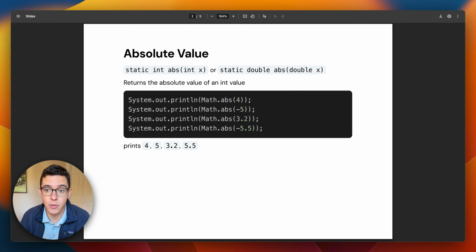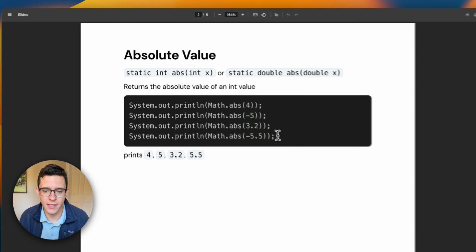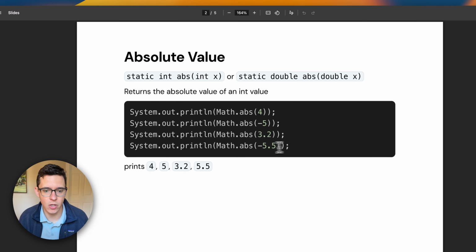So with that in mind, we're going to take a look here at the absolute value. Okay, so you know absolute value from math class. This is not that crazy. And for each of these, I have some code examples. When you have the absolute value of the number 4, you're going to get 4. The absolute value of -5, you're going to get 5. The absolute value of positive 3.2 is 3.2. And the absolute value of negative 5.5 is 5.5.